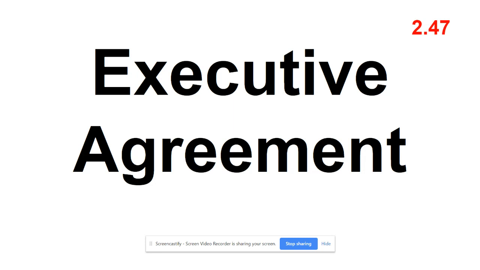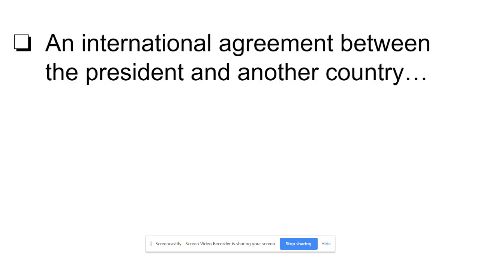An executive agreement. So we have executive order, that's one type of informal power. Now we have an executive agreement. I mentioned earlier that this is like an agreement with a foreign country, but it's not a treaty. Pause if you need to. I'm moving on. All right, an international agreement between the president and another country.